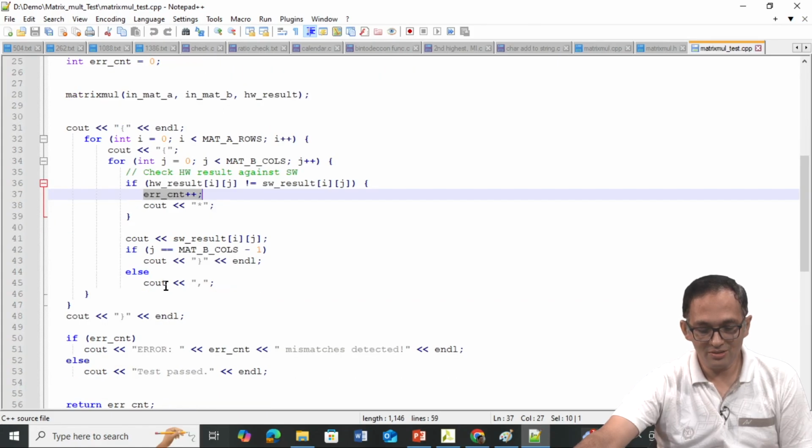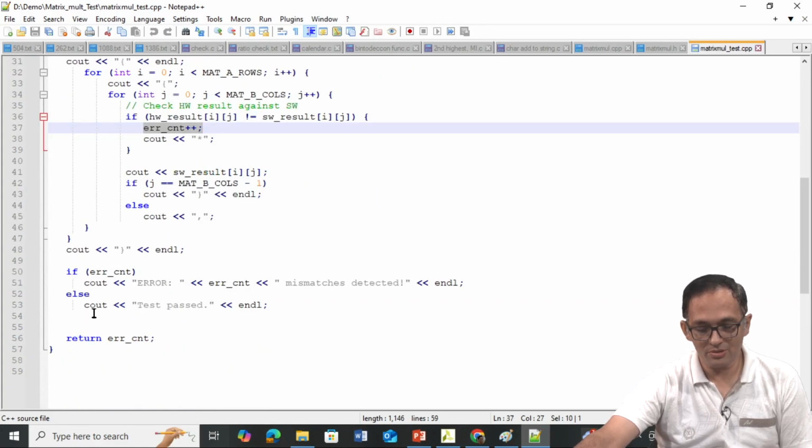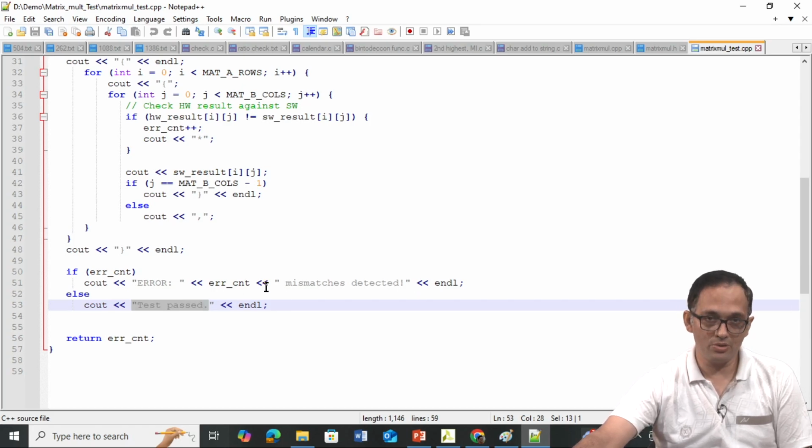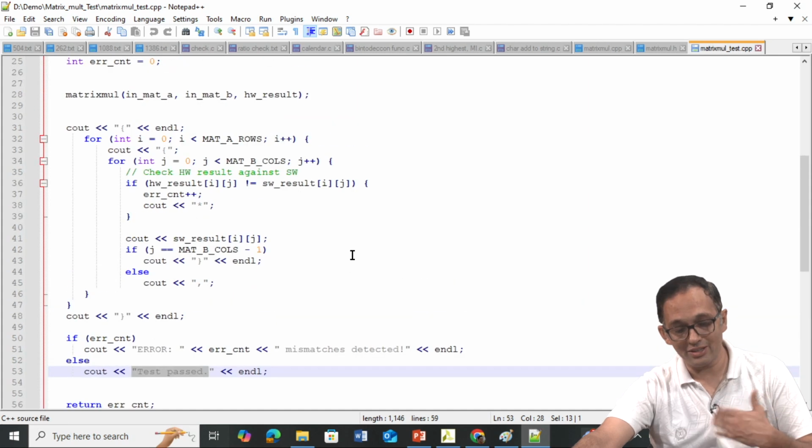So, once it is done, if the error count is 0, that means your test passes. If the error count is greater than or equal to 1, that means there are some errors, and it will say how many errors you have. So, this is how we are going to write the test bench.